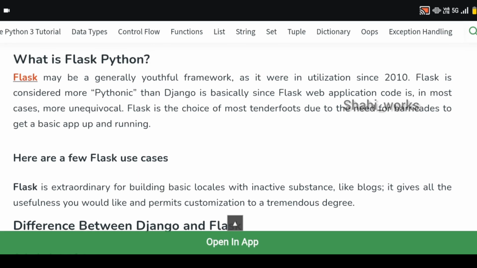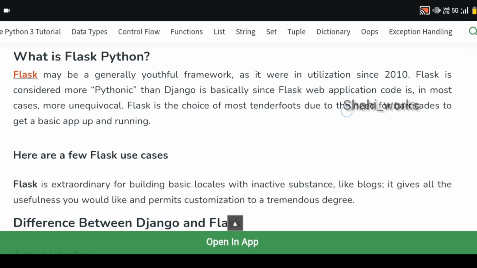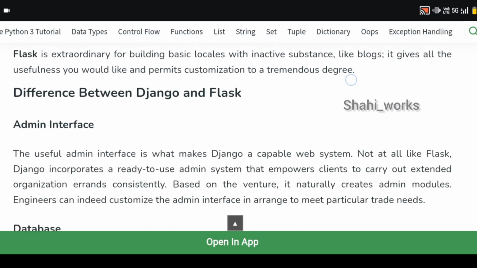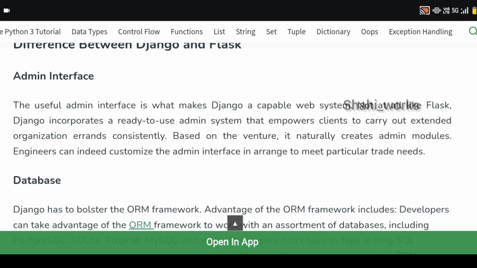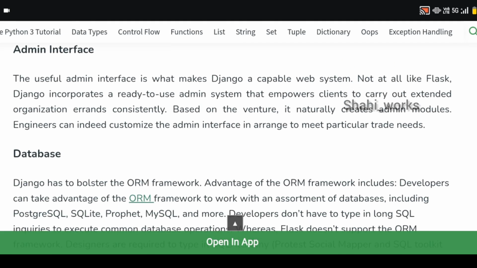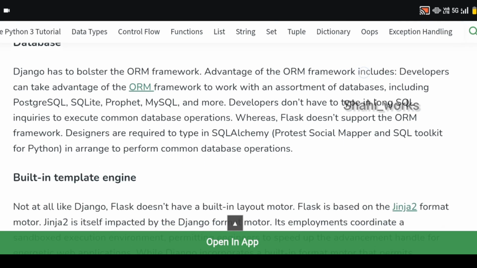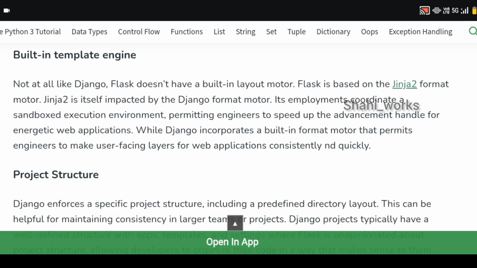Now let's begin with the differences between Django and Flask. Beginning with the admin interface, Django makes a capable web system. Flask does not cooperate. Also, Django incorporates a ready-to-use admin system. For the database, Django has support for the ORM, the ORM framework for SQL, MySQL. Next, for built-in template, unlike Django, Flask doesn't have a built-in layout engine.